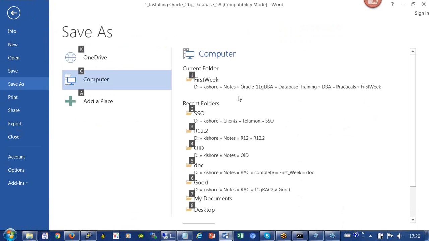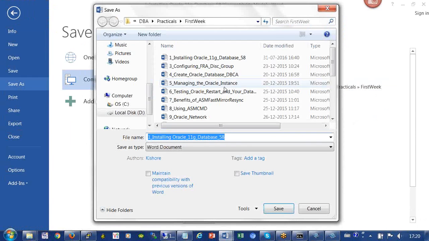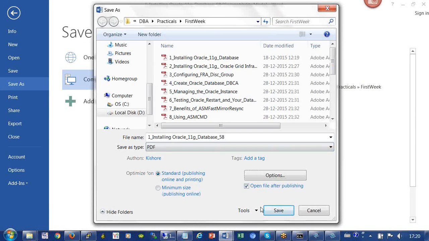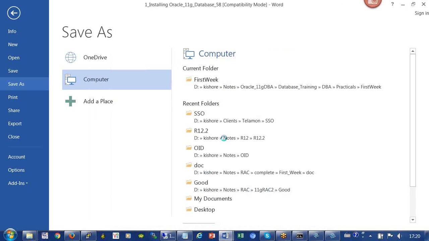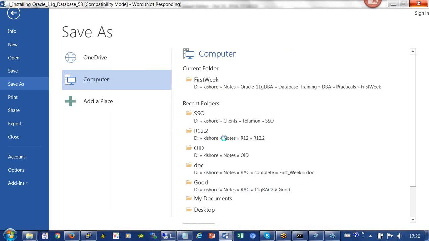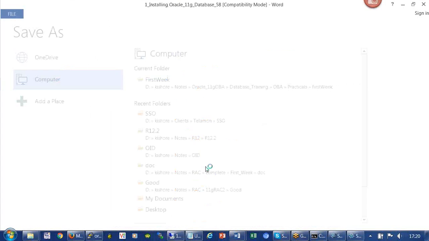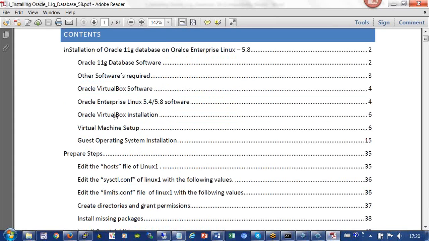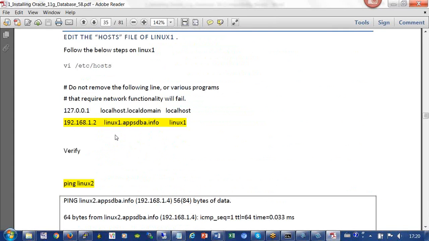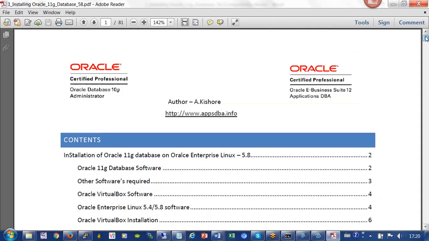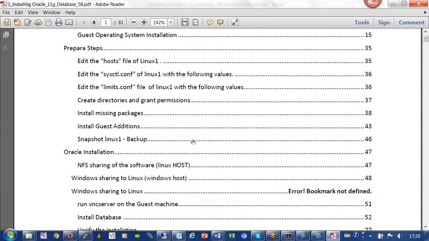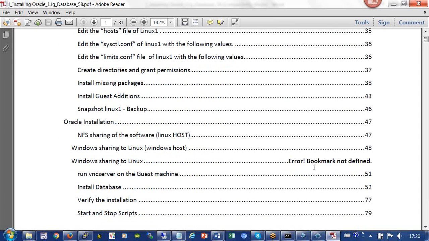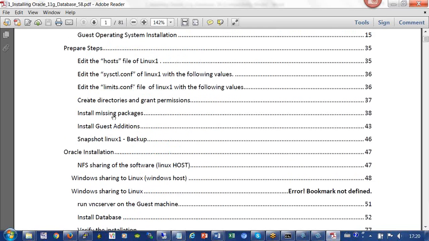So now I'll prepare a PDF of it and I'll forward it to you. You will have a PDF format, and the advantage of the PDF format is you can always click wherever you want to go. If you want to see what the problem is here, you can go like this.